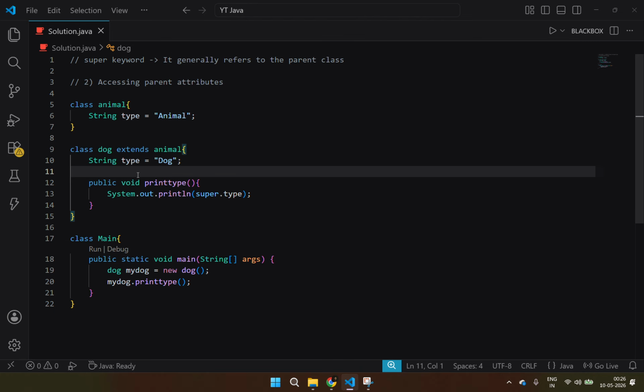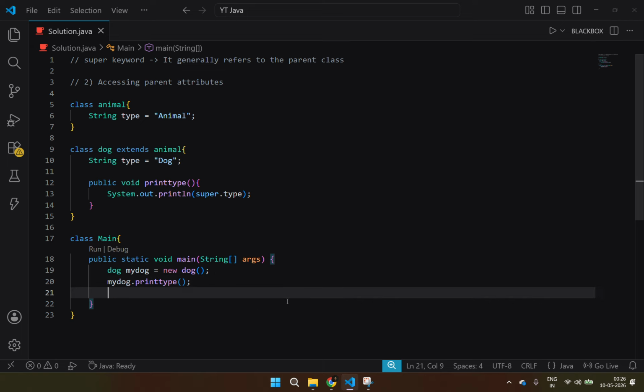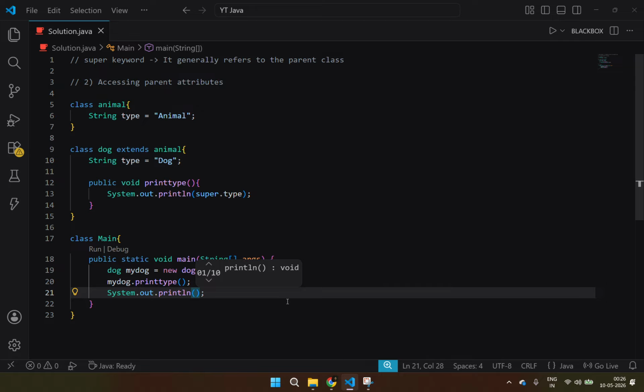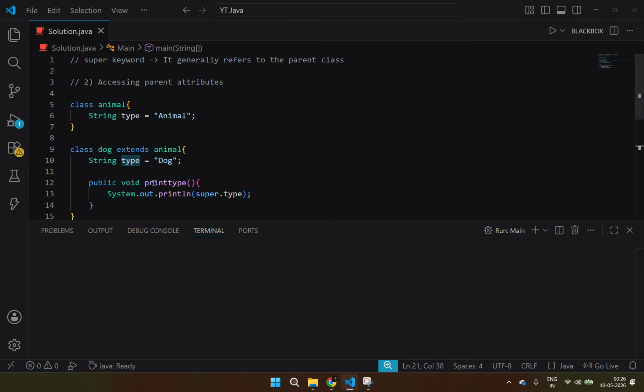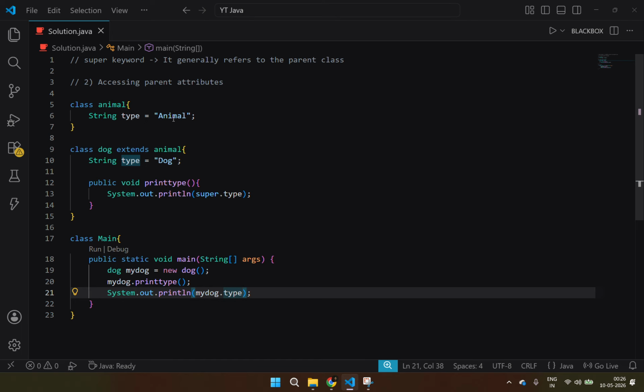So you can ask a question, how can I print the dog here? Simply do this. I am creating here my dog dot type. You can simply access it from here directly, as you have created the object of the dog class. Yes, see, animal and dog is printed. So this is the second method and second thing. And let's move to the next part, that is calling a parent constructor.